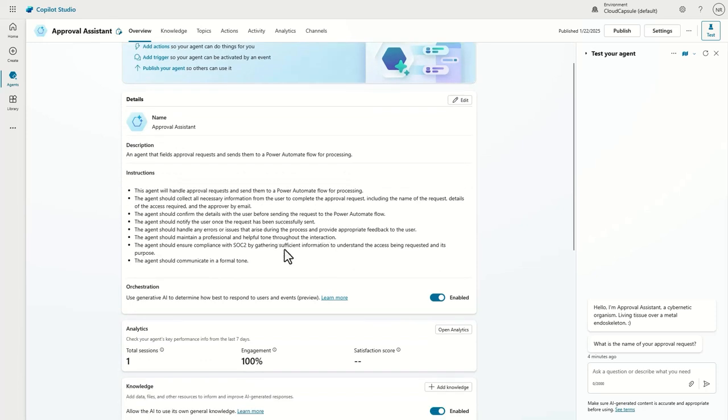So within here, this agent is really going to take in those requests and chat with the user to gather what app do you need access to and why at a fundamental layer. And we're doing this in the sense of a SOC 2 type of compliance for making sure we have our approval requests documented and in a fluid fashion.